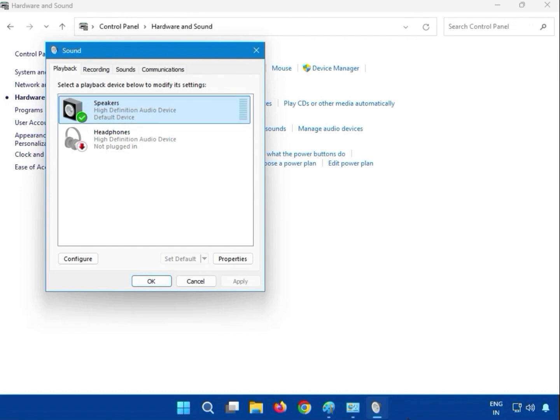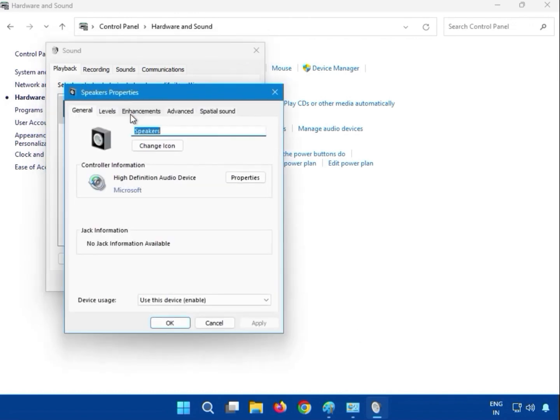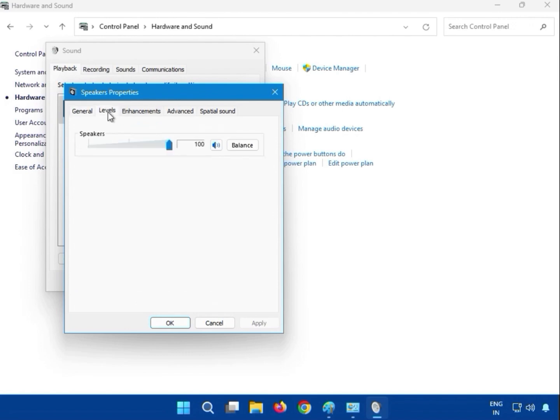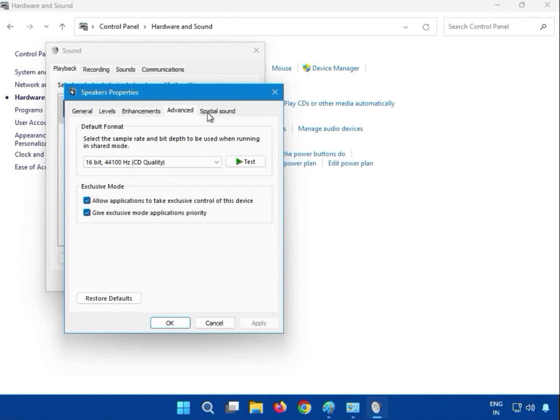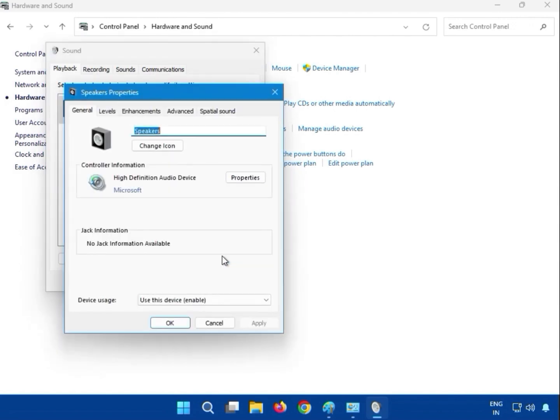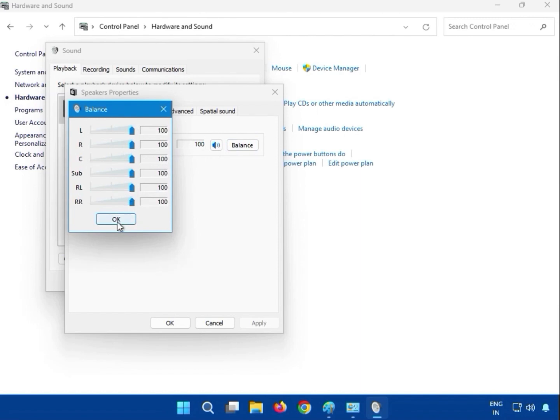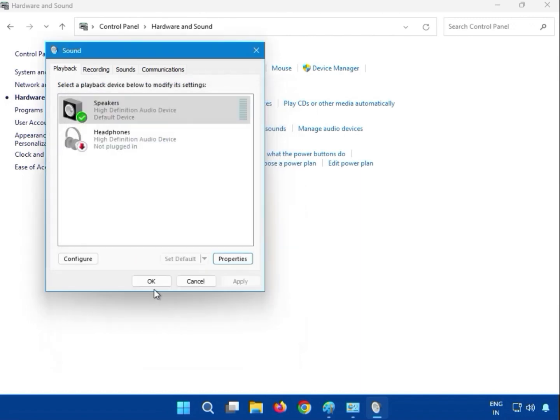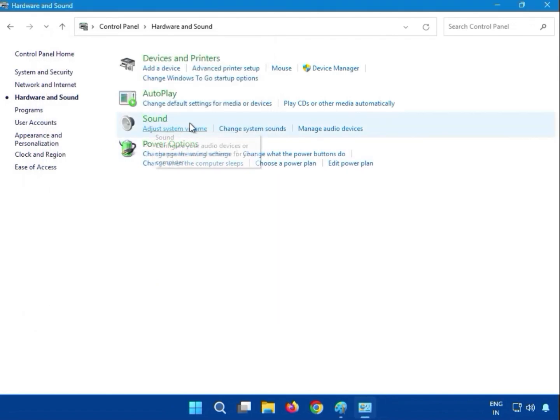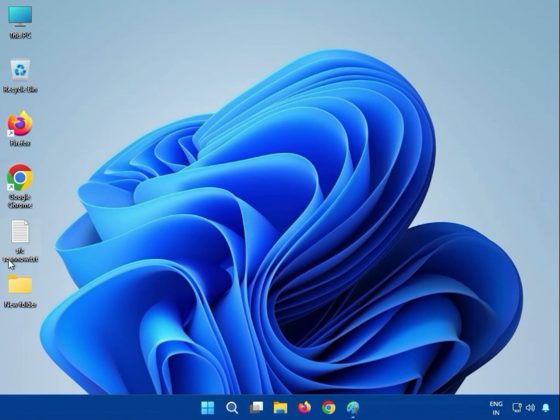Okay, then just double click and click on the speaker. Click on Properties. So guys, select the level 100%. Okay, and you can see here balance is at 100%. Okay, and then OK, and then OK, and then close it.